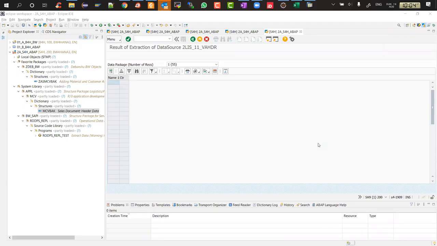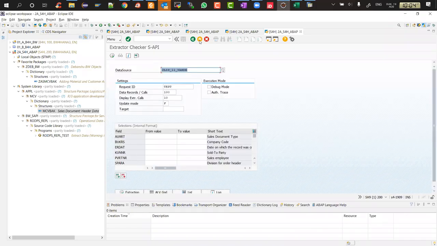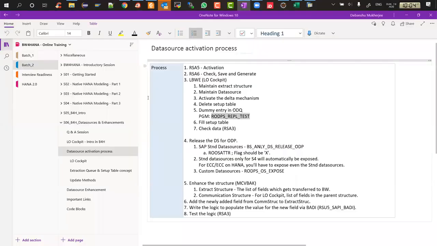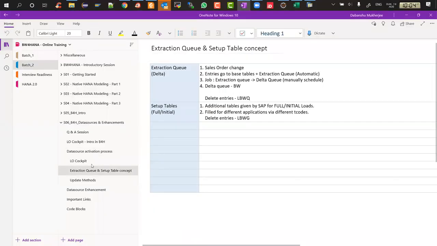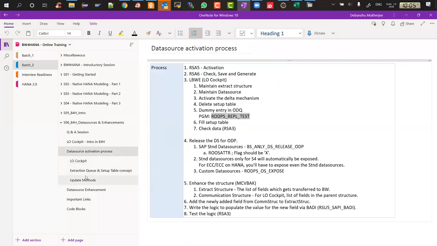Yes. Okay, perfect. So step number 1 was enhancing the MCVBAC, which we did. Step number 2, transferring that to the extract structure, which we did. And now step number 3 is writing the logic to populate it. So before we go into the system, just a little bit of theory on that. So there is the enhancement.